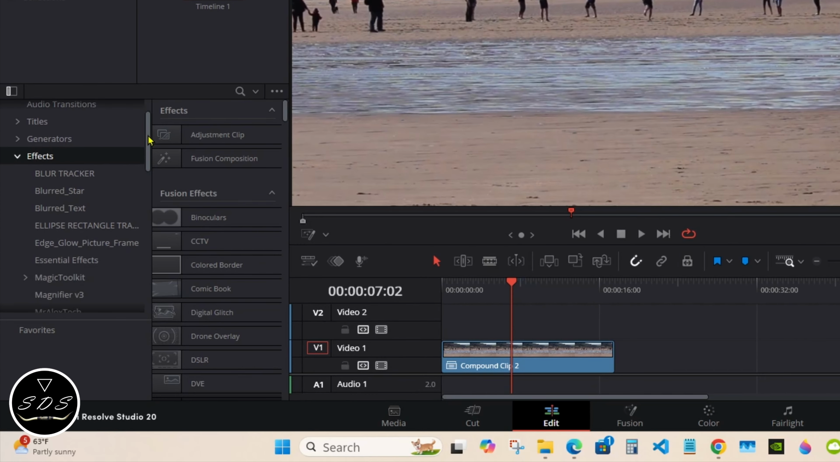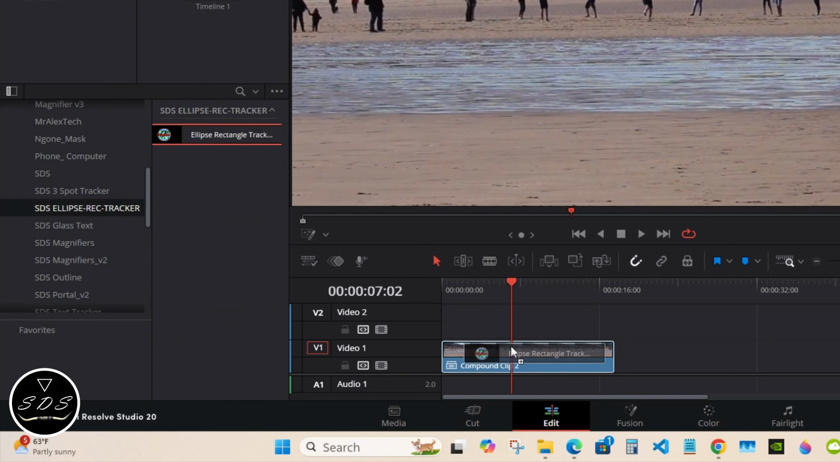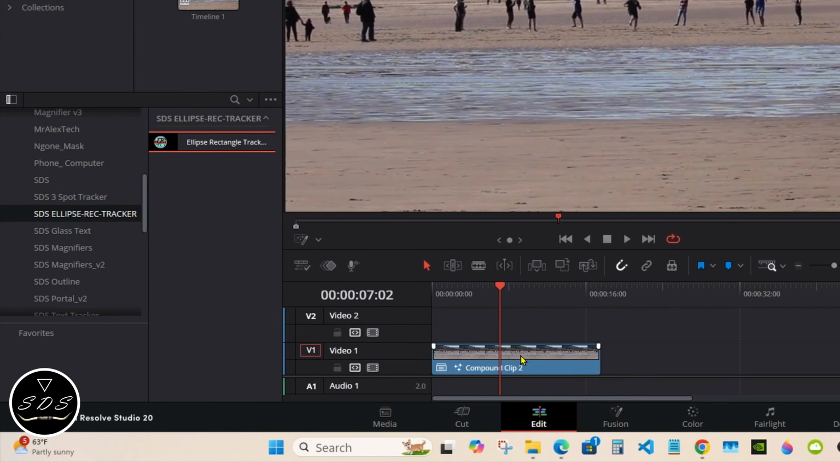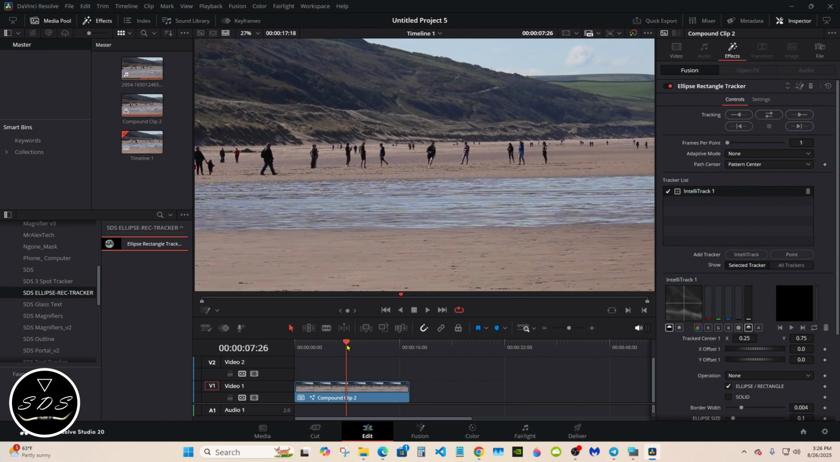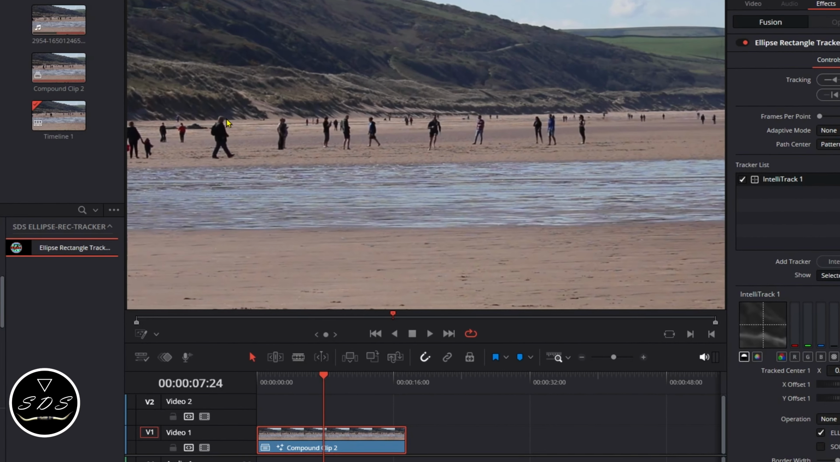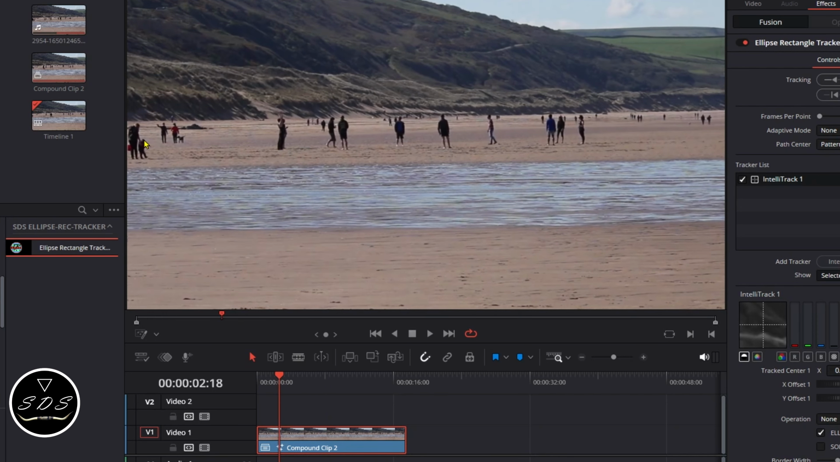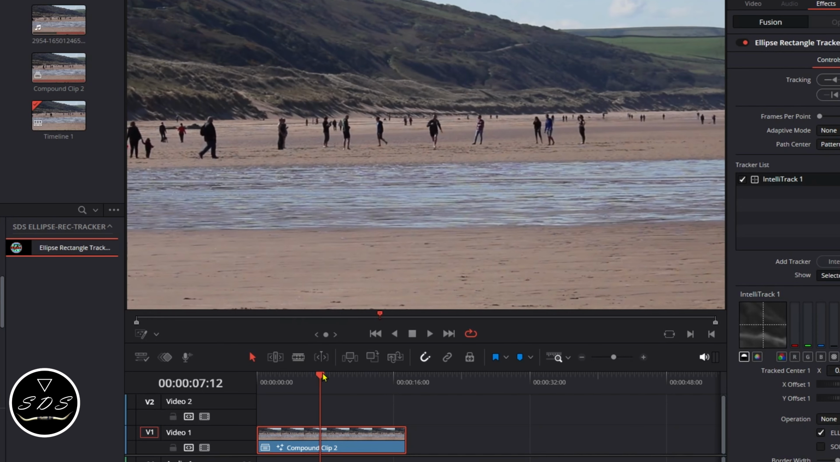And when you download it, go to Effects, SDS, Ellipse, Rec, Tracker. You can drop it right on your footage, or you can use an adjustment, but either way it'll work. I'm going to track this guy right here. As you can see, when I scrub the playhead, he's now off the screen. I'm just adding this in there as a little bonus, I guess.